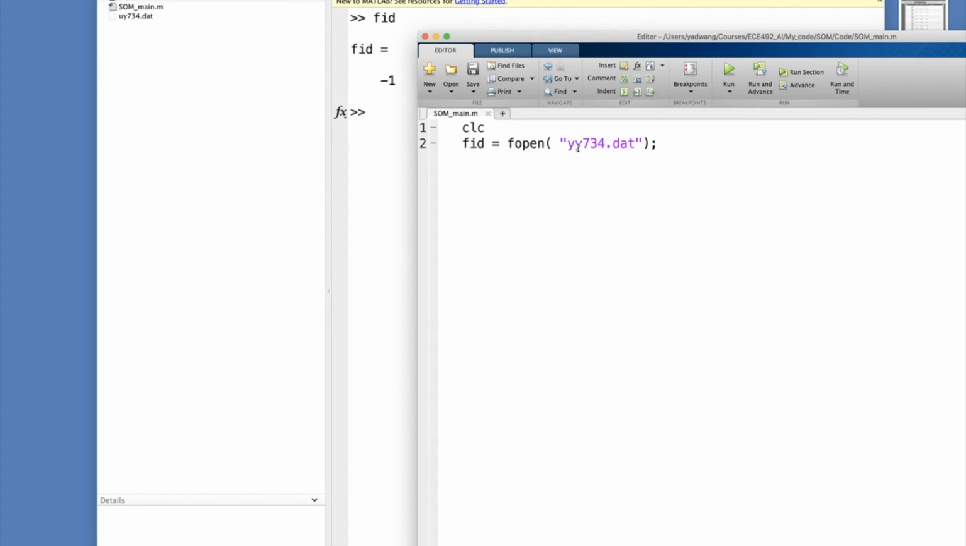Okay, let's go back to uy734.dat, and the pointer can tell you it can find the file. And then the next line we type in is, for example, filedata equal to textscan, fid, and then %s. So the textscan can scan the data from FID into the filedata, right?